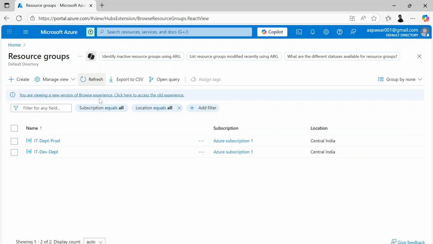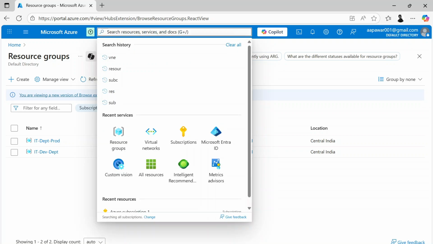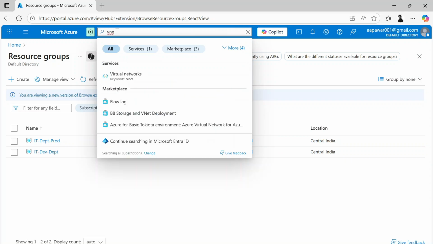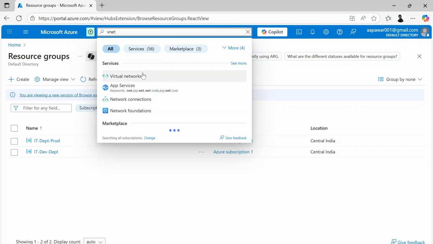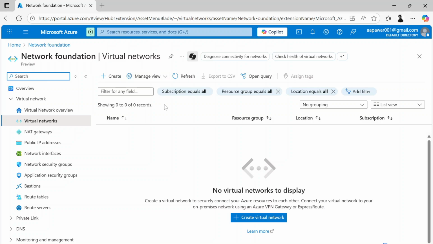Okay, so what we checked, we need to create first virtual network. Okay, then let's create the virtual network. On the search bar, here you can type virtual network, which is VNet. Okay, so as I told you, it's your own private network within the Azure, that we can create here. Okay, so create the virtual network.